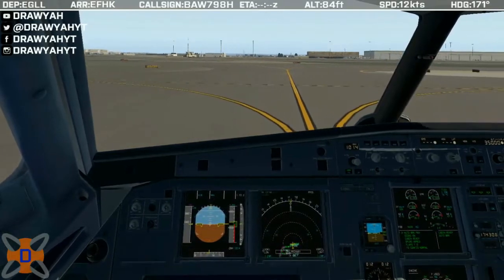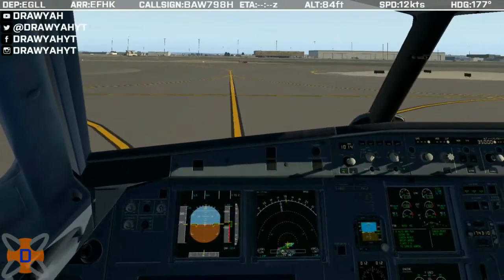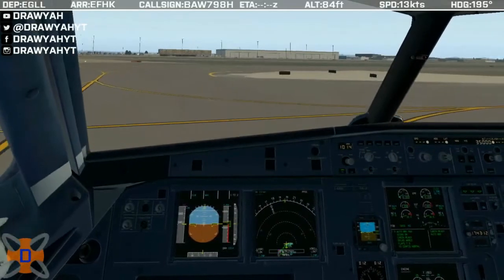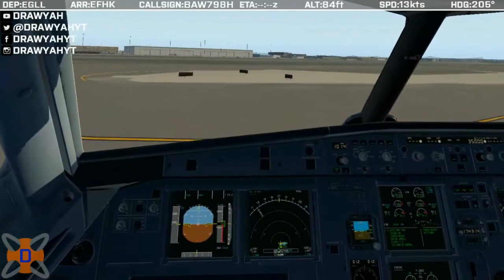So I need to make a right turn. And then we'll be going through the gap in between terminals 3 and 4. Taxiway to 09 left.